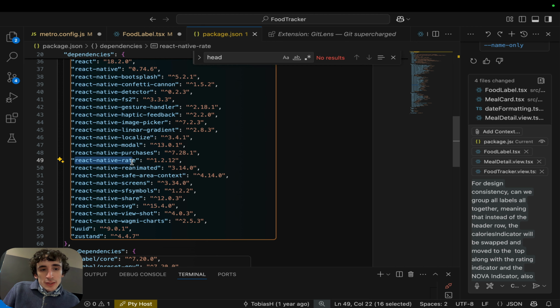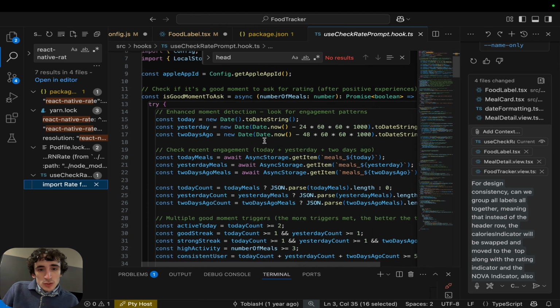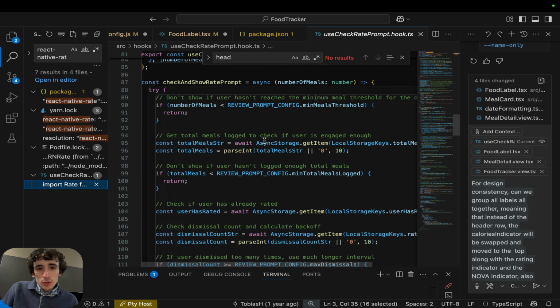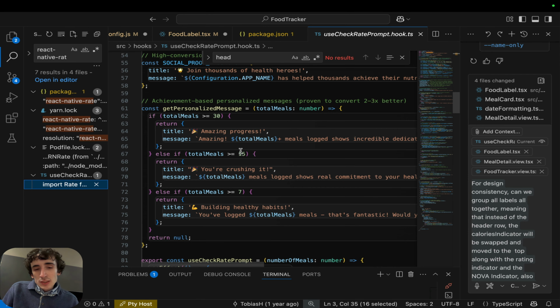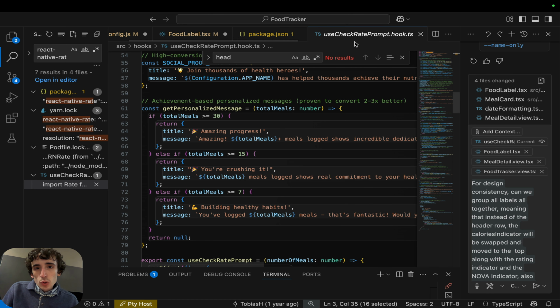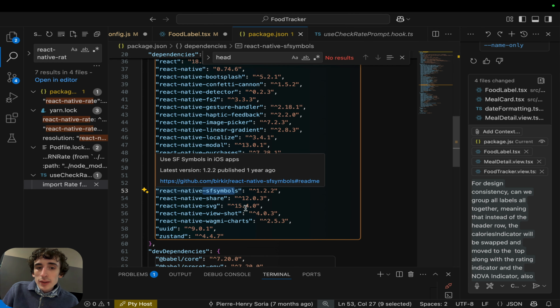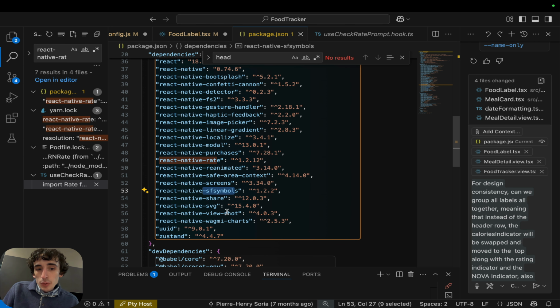We have React Native Rate, and that one is quite handy because it's for asking the user for a rating. Basically, we ask the user to rate our app on the Apple Store, and that's the useCheckRatePrompt hook I use. And then we have SF Symbols, that's only for Apple. It's the San Francisco symbols from Apple, the same symbols Apple uses.